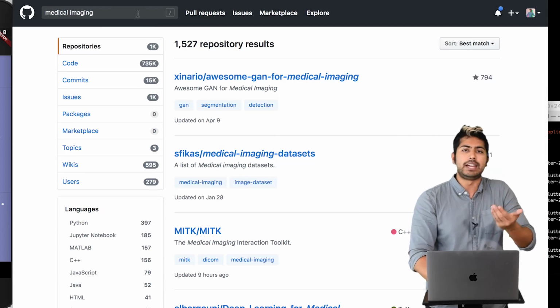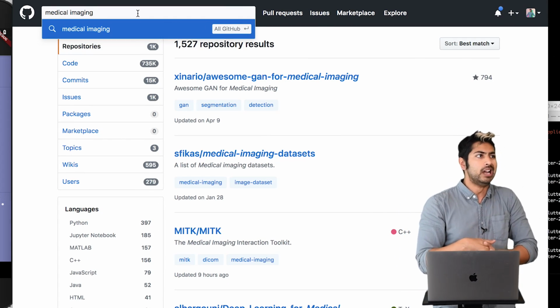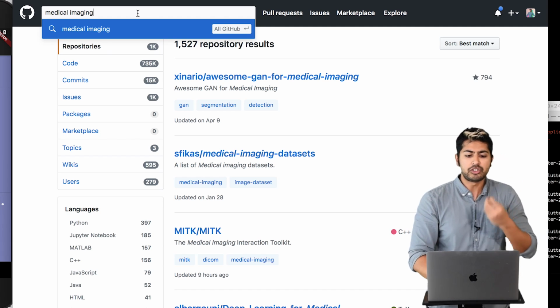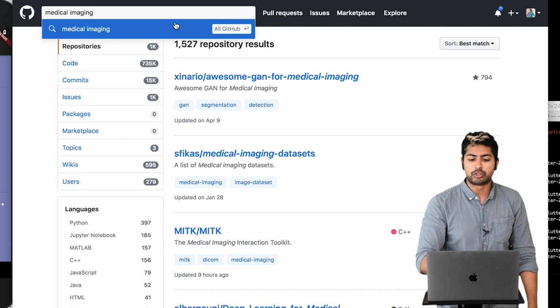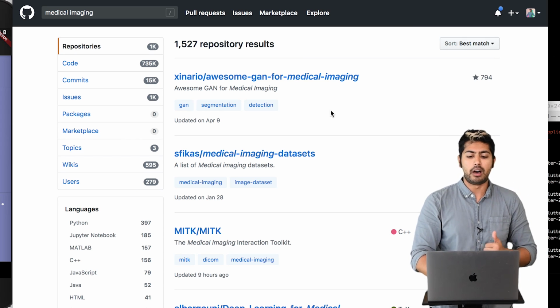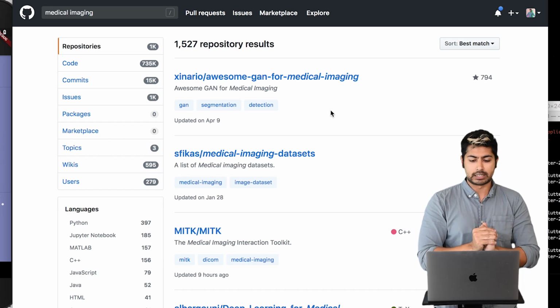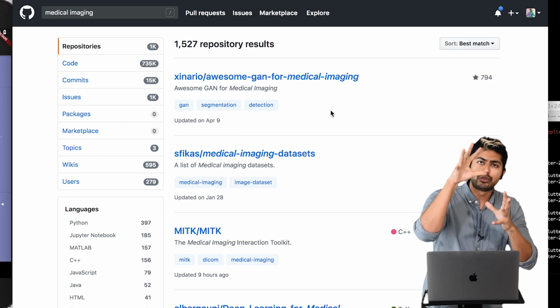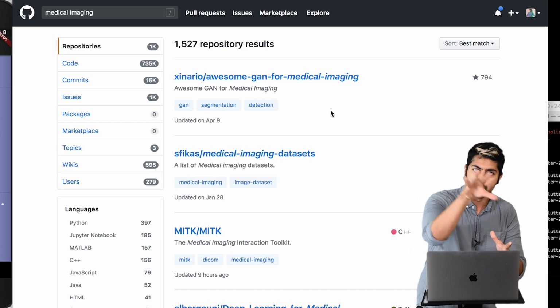So if you have some kind of idea, let's say medical imaging or electronic health record databases, just search it on GitHub. In this case, I searched medical imaging and I got 1,500 results for different applications of AI or any kind of coding technology to medical imaging. These are unused tools. There is so much uncaptured value on GitHub.